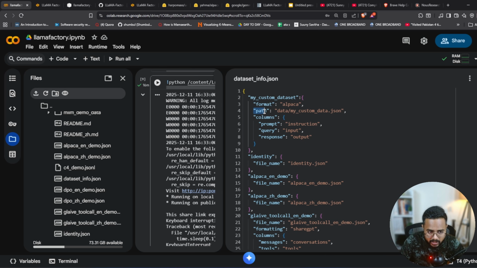Then the path of the data: it is available inside this data directory, and this is the file name. Then the columns: we have prompt, that is the instruction, query, that is the input, and the response is the output. In this way, you have to mention the entry inside this dataset_info.json file.